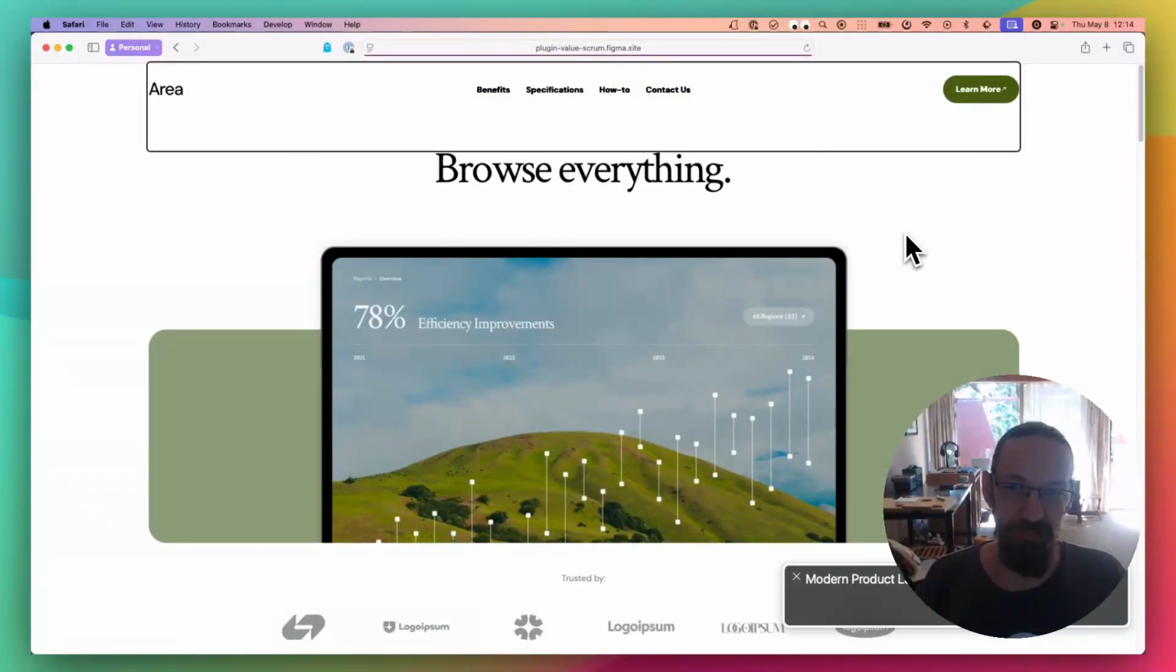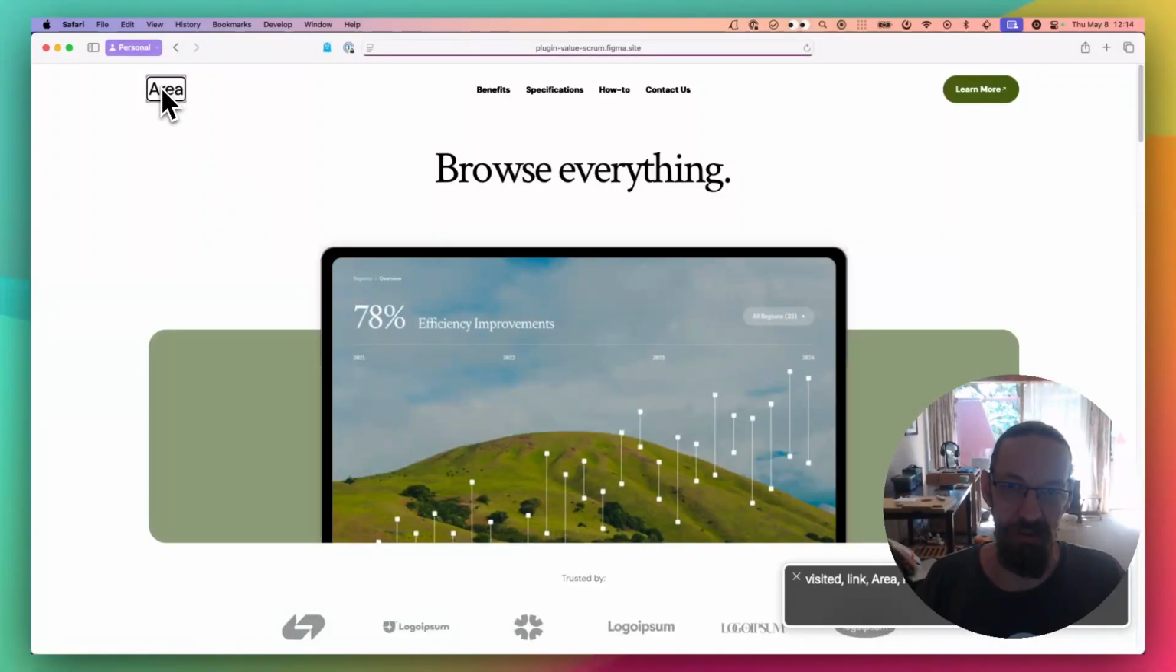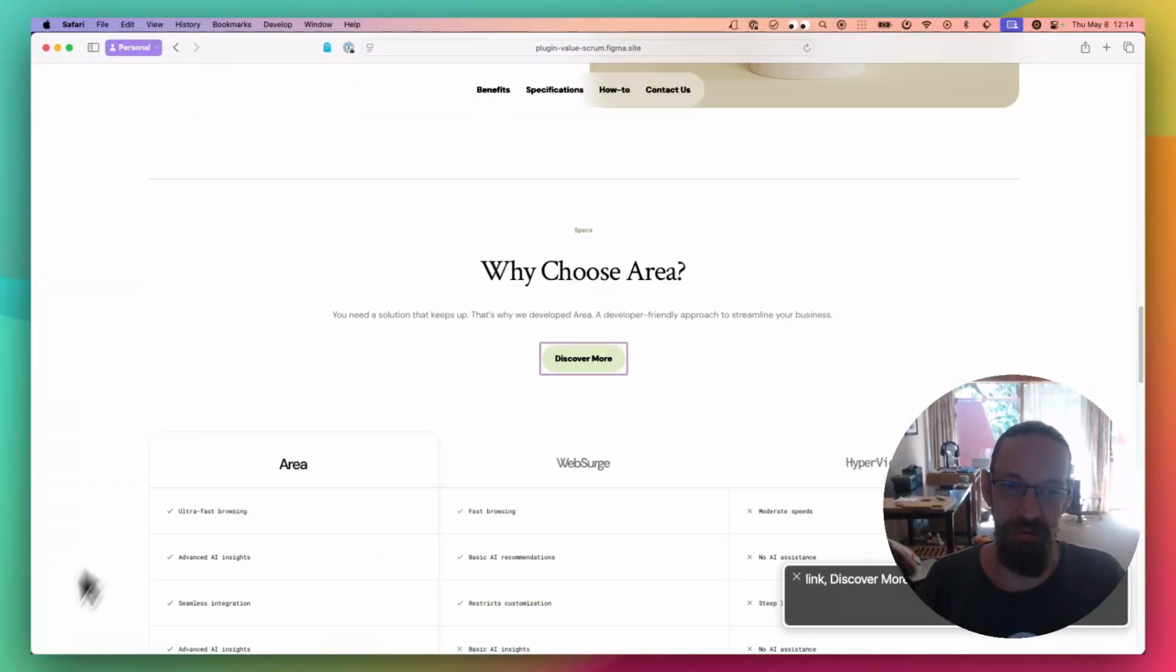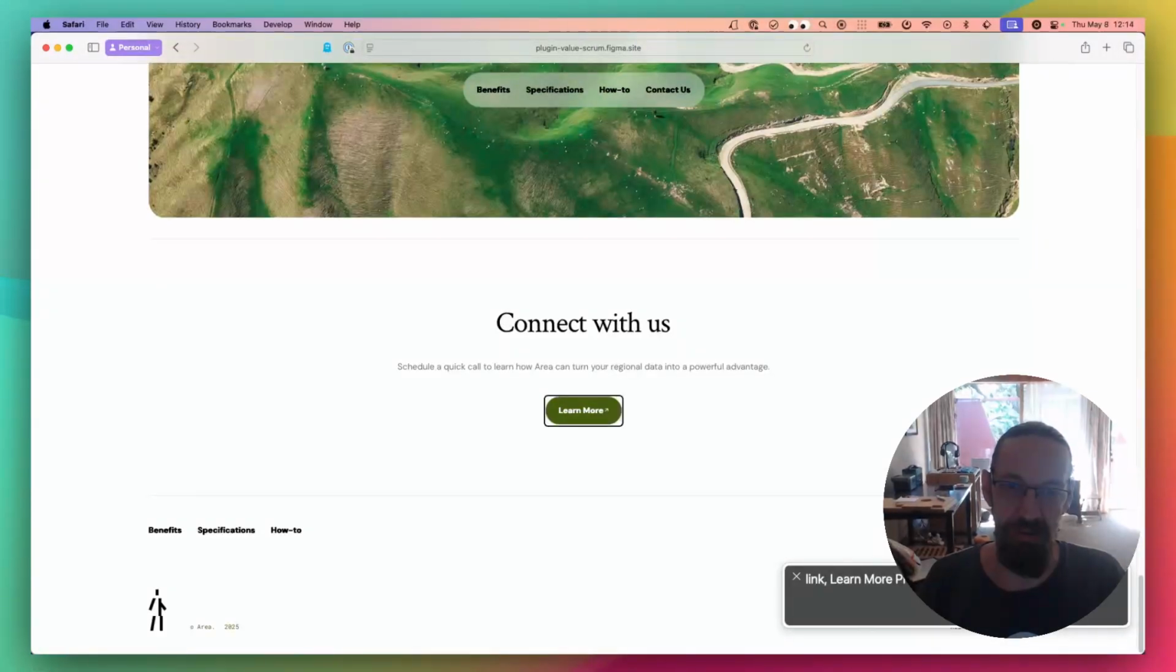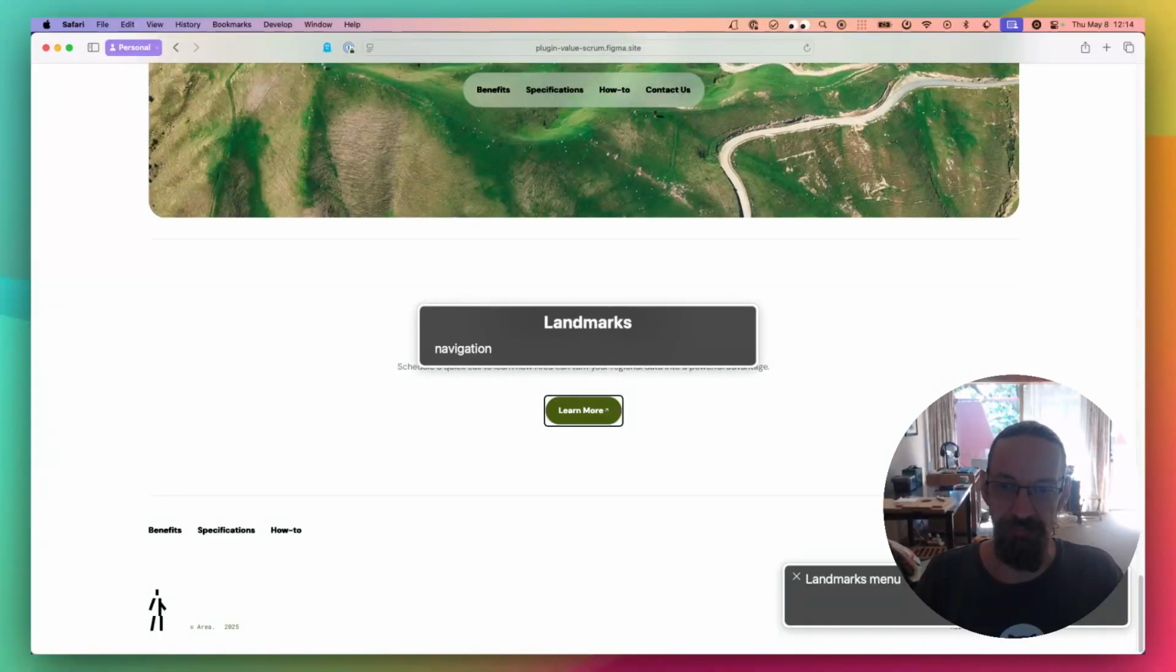Product launch, web content, visited, link, area, navigation, link, learn more phone, visited, link, discover more, link, discover more, link, discover more, link, learn more phone. You are currently on. That's it. Also, why does it say learn more phone? Anyway, opening the rotor, Landmarks menu.